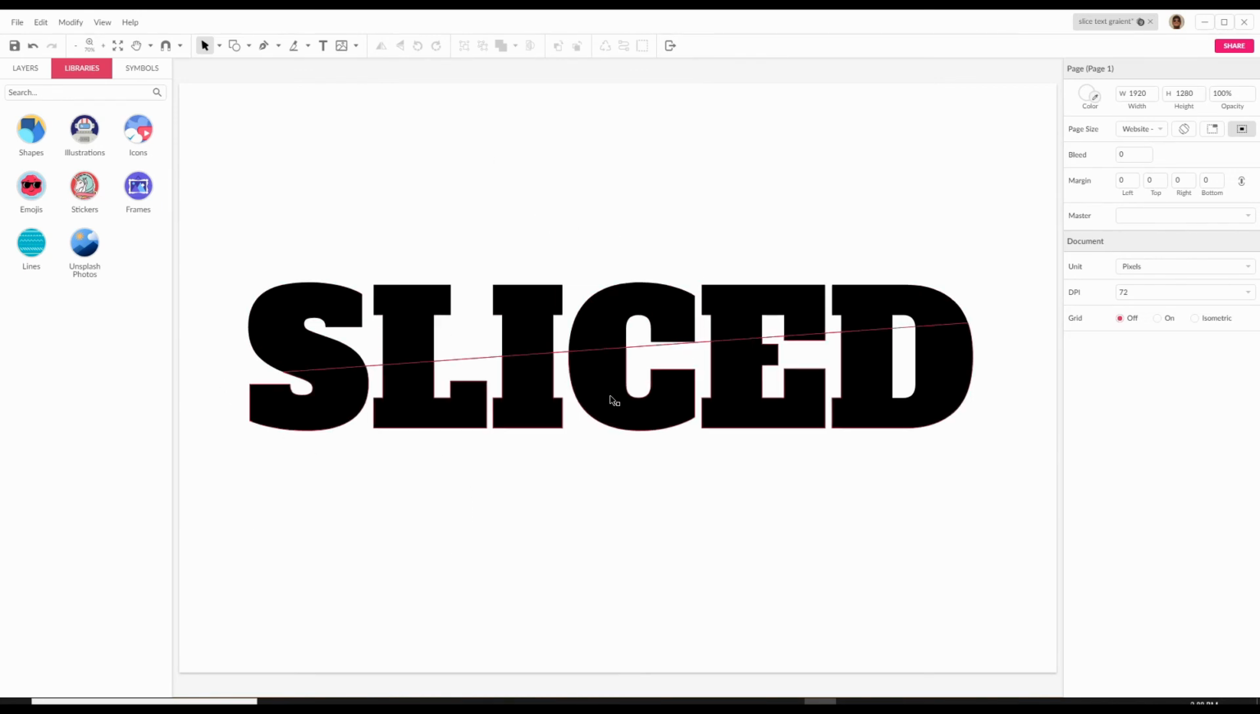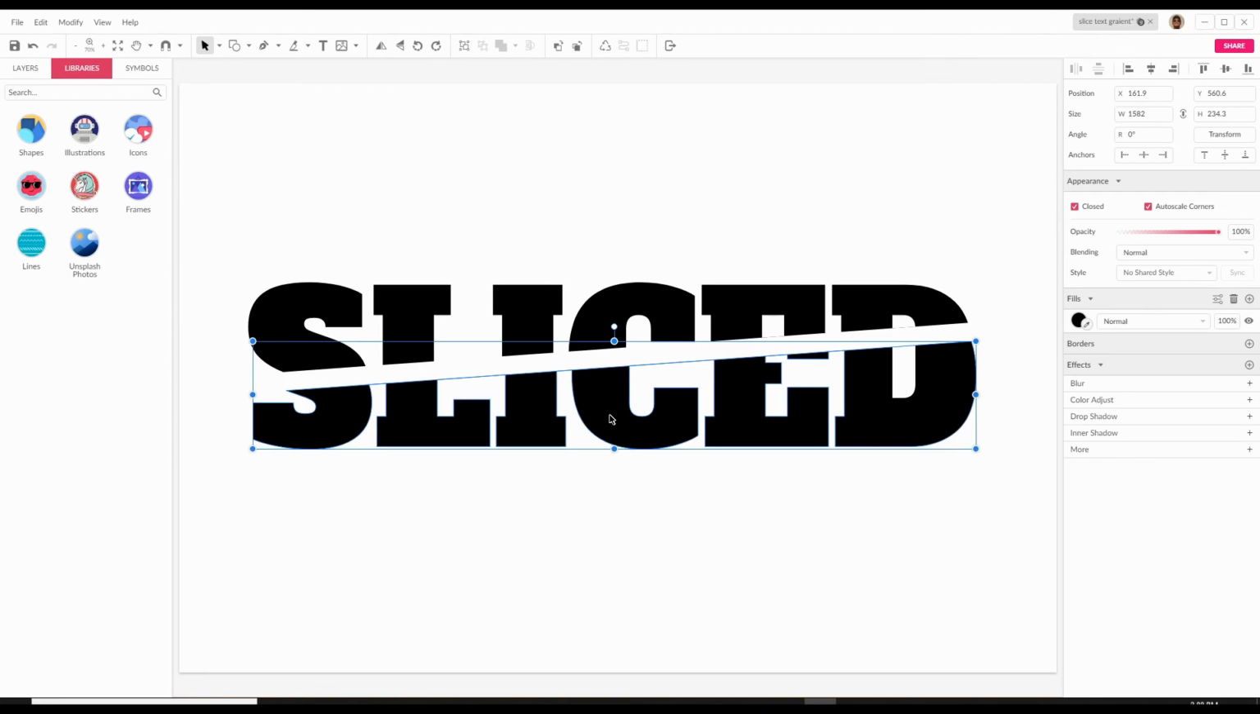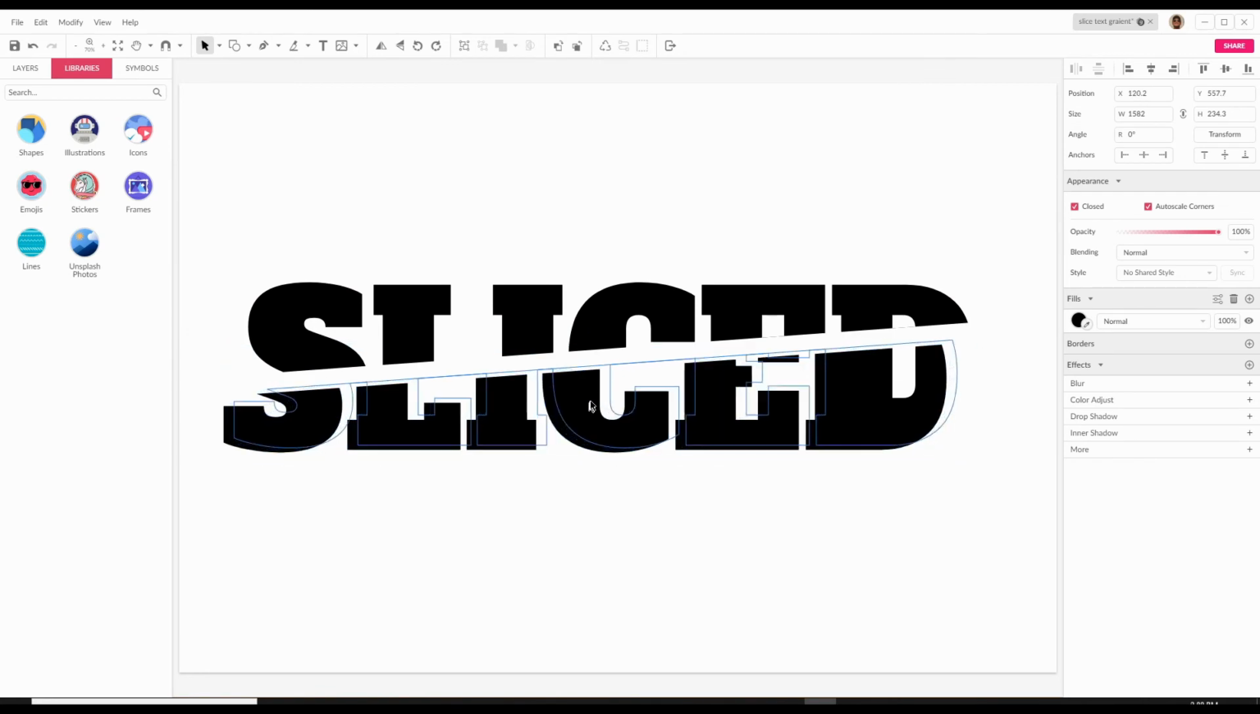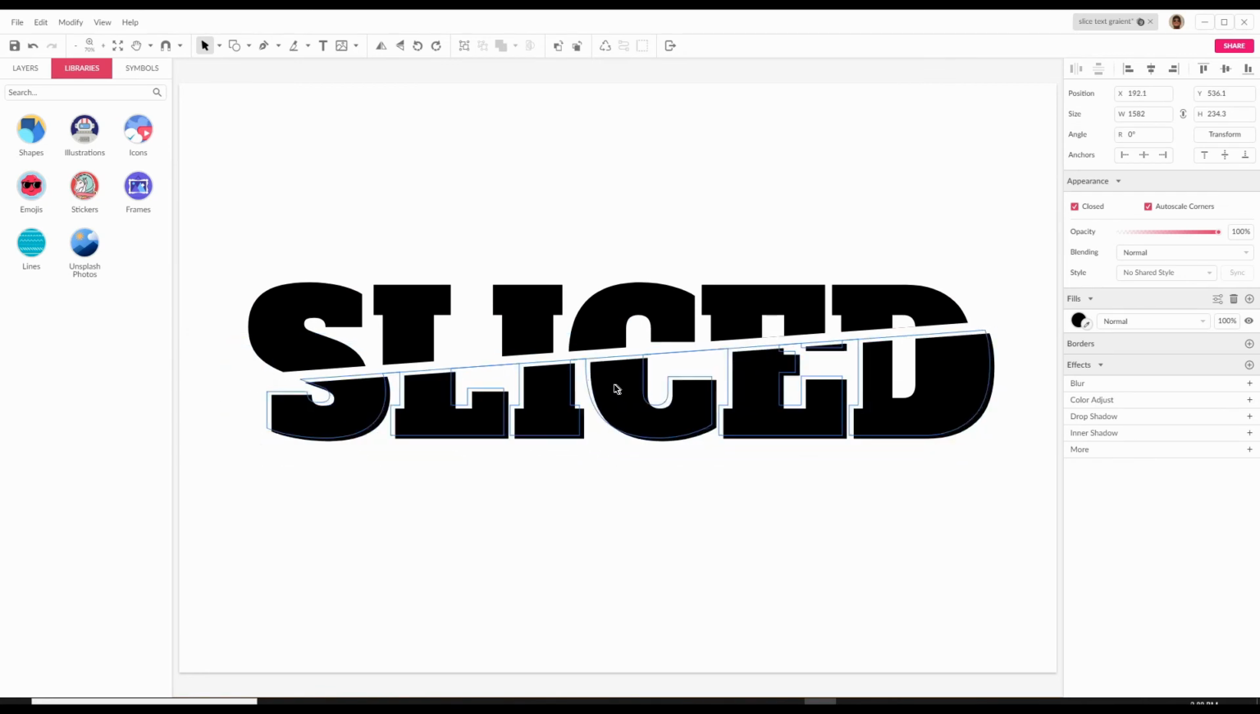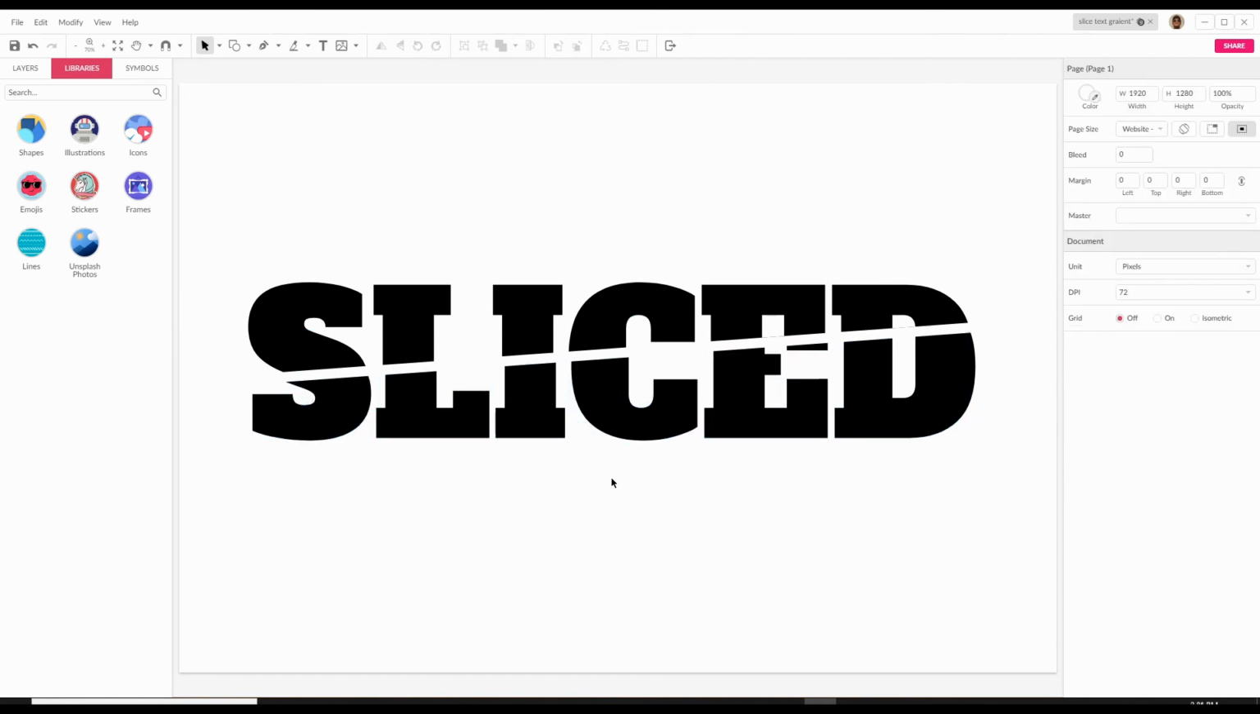And now you can select the bottom part and drag it away. And it slices, separates perfectly. Okay, so that's how to fix that situation.